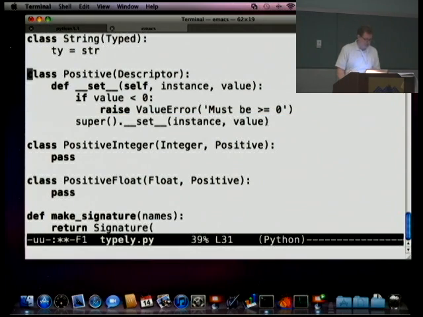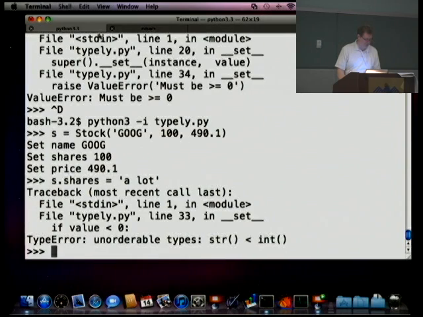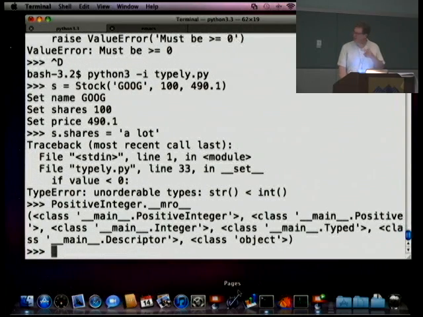Yeah, so if you look at that, and you said something like looking at the positive integer MRO, for instance, you'd actually see that. It's saying, well, it starts on positive integer, it goes to positive, then it goes to integer, then it goes to typed, and then it goes to descriptor. It works its way up through this chain.